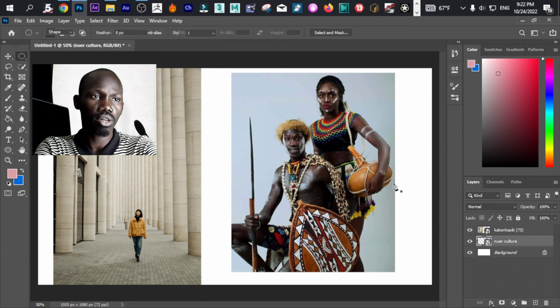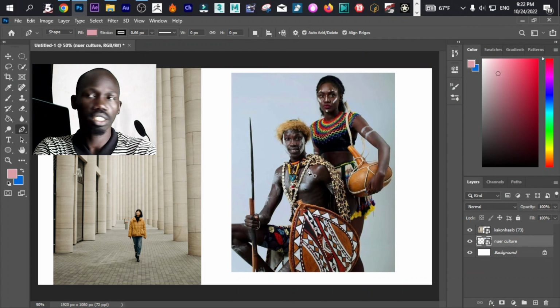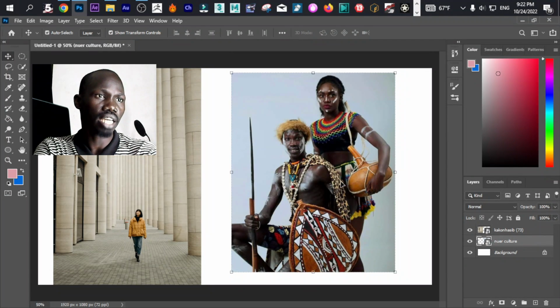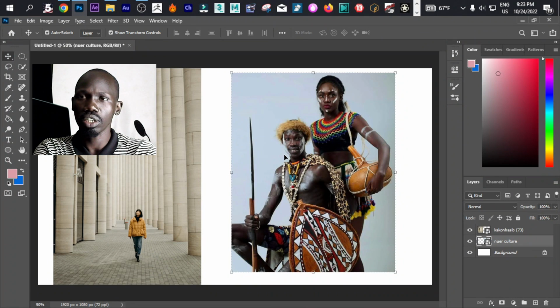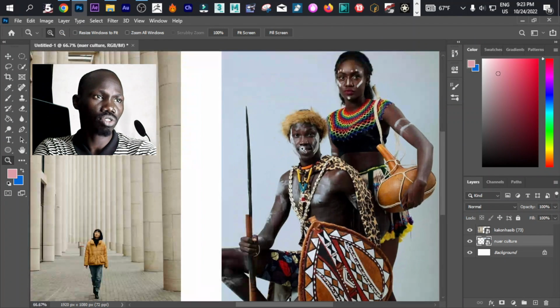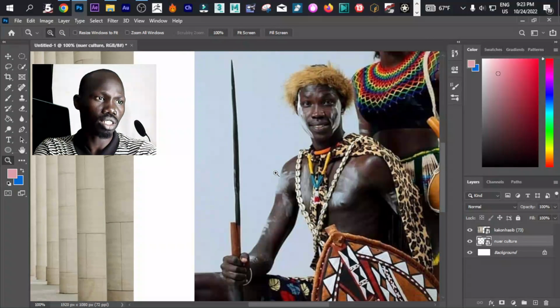Press P on your keyboard to select the pen tool. Press Z on your keyboard, Z. You can press Z on this place. Press Z. If you press Z, let me change these things to English keyboard. So Z is to zoom in. Okay, so we are going to use this way.